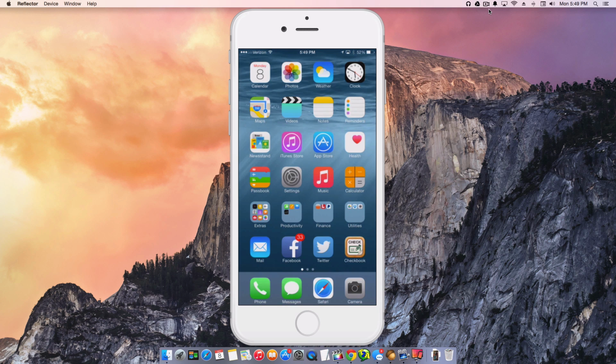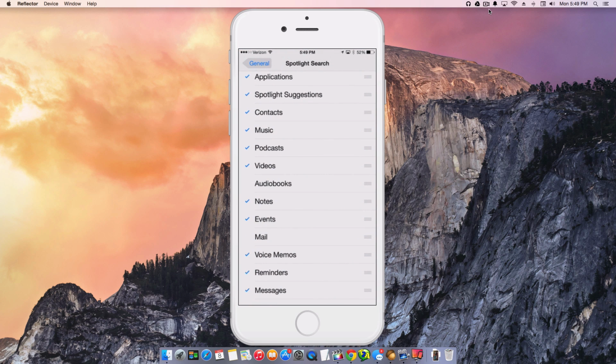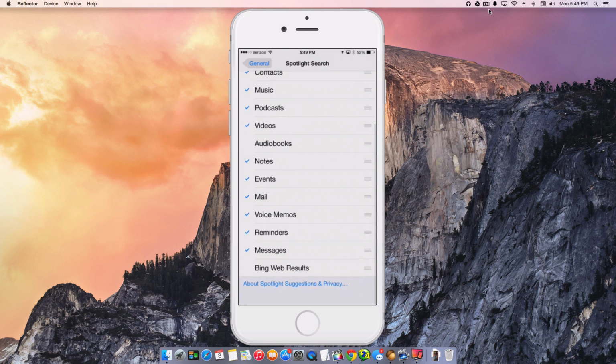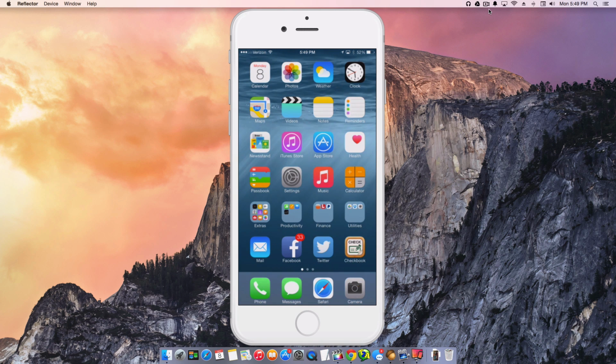So that is pretty much it. You can tweak the search results however you wish. I use Spotlight occasionally, not very often, but it is very useful when you need it. And it's a very nice addition, I think, to the iOS platform. It's very useful on Mac OS X as well. I use it there as well. A very good app for searching.